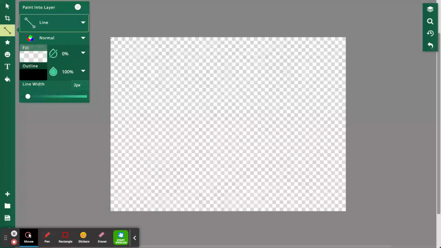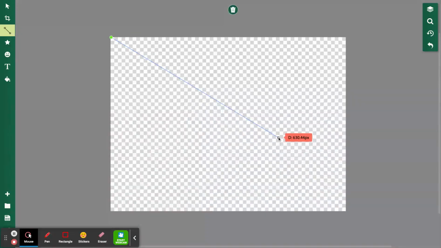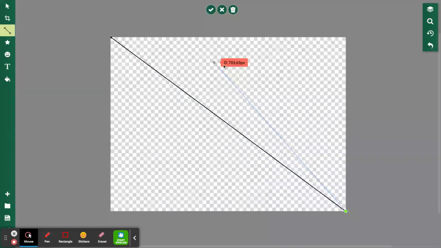So we're going to start by doing our corners first, our diagonal lines. So I'm going to have this little circle. I'm going to click the corner. You see a blue line. I'm going to drag it all the way down to the other, and I'm going to click one more time. So now we made a straight line going diagonally across our page.